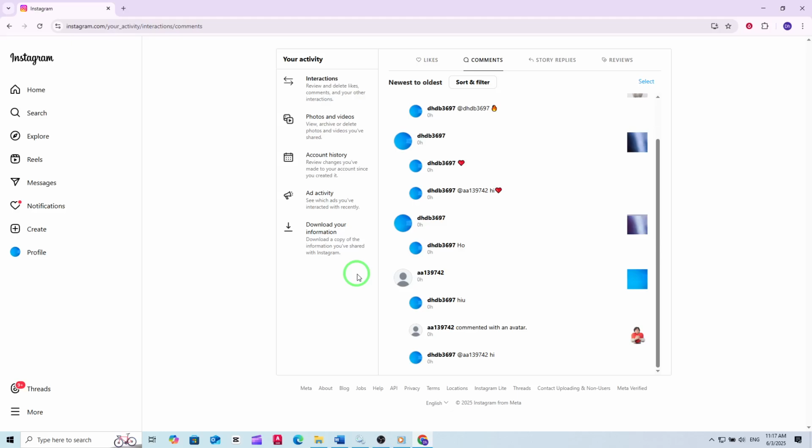With just a few clicks, you can now view, sort, and filter your entire Instagram comment history by date, all from your PC. Stay tuned for more tips on making the most out of your Instagram experience.